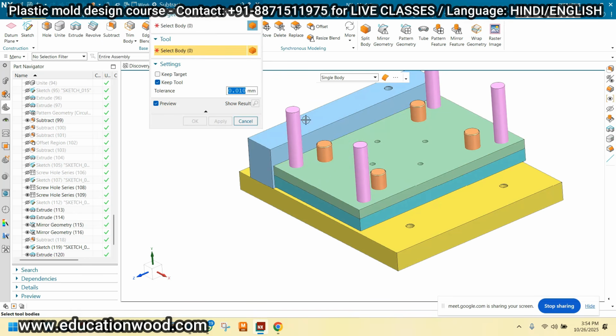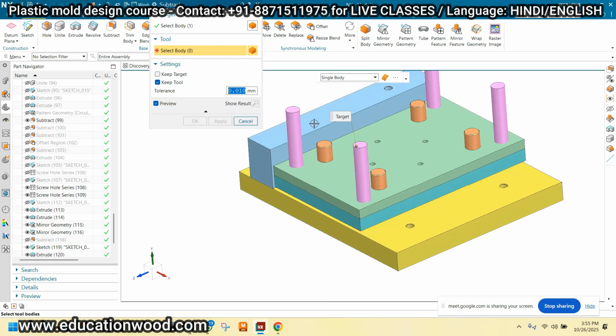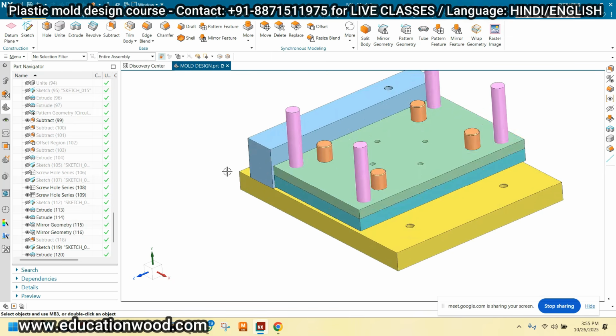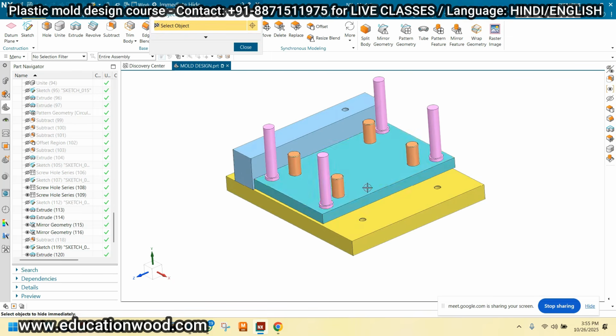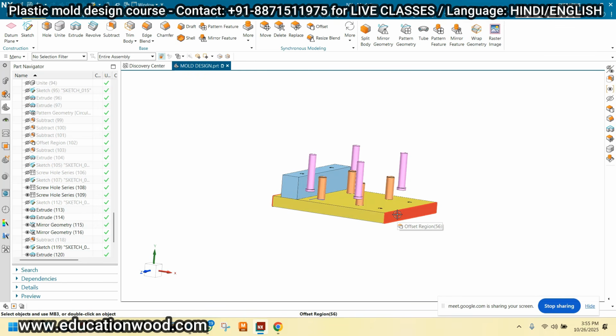Let me check. Pillar from here. Let me check it again. So 3 and 4 and just apply. And from here also 1, 2, 3. This will be the 4 and just click OK. Just hide this plate and this plate like this. Understood?